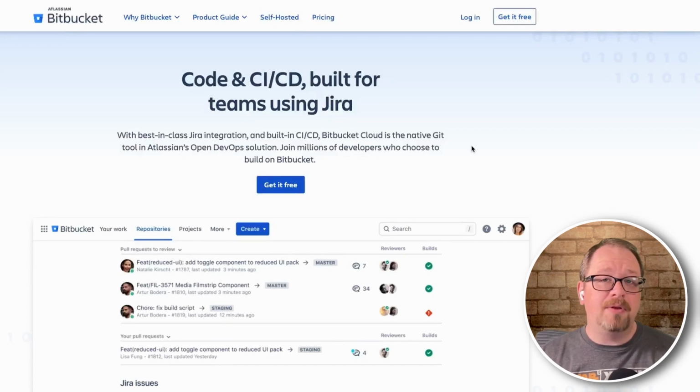Bitbucket is another popular option out there besides GitHub. And again, there are others out there too. These are just a couple of options here that I've used in the past. But they do a lot more than that these days.